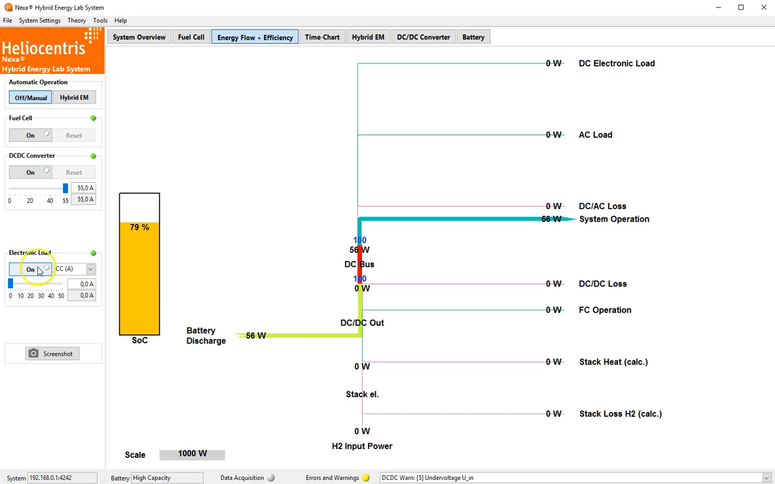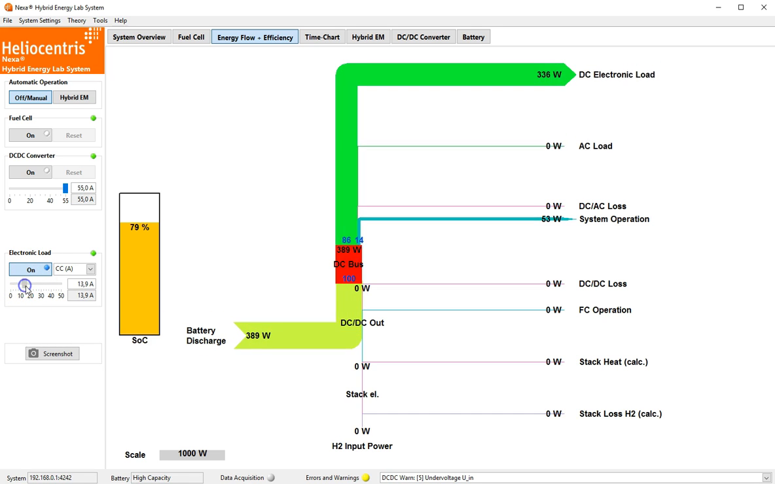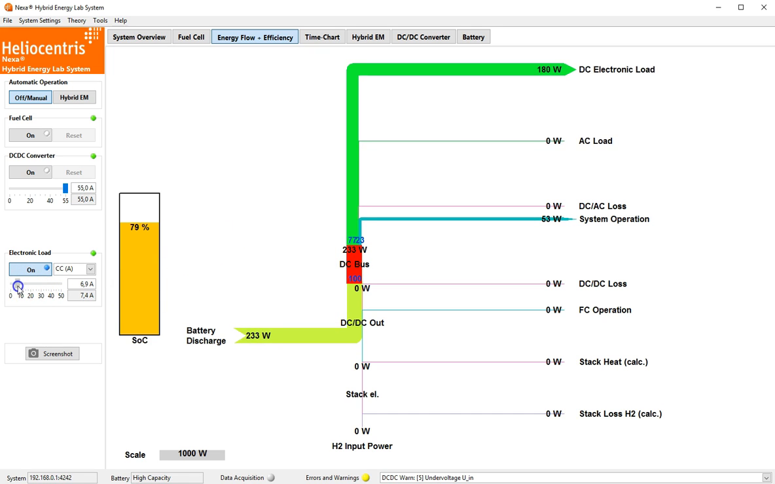Let's activate the electronic load. The battery, being the only source to the DC bus, has to cover also for any additional loads. This is the first basic operation of the hybrid system. Let's call it battery operation.